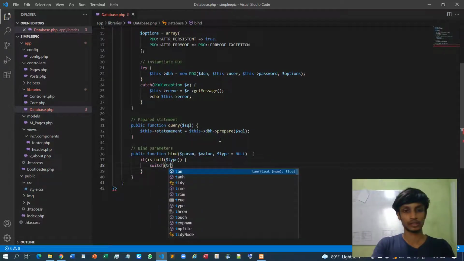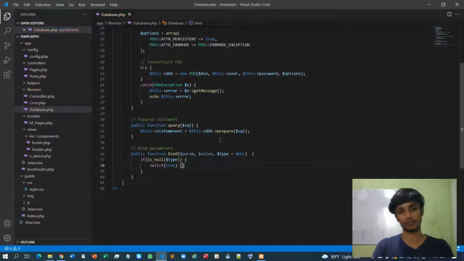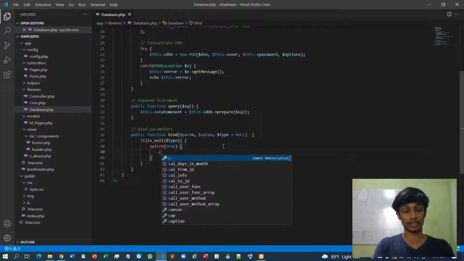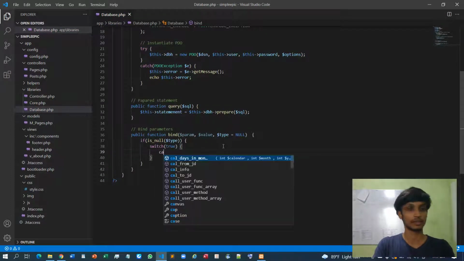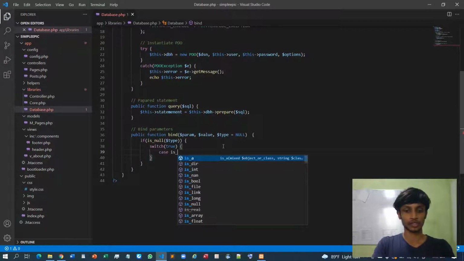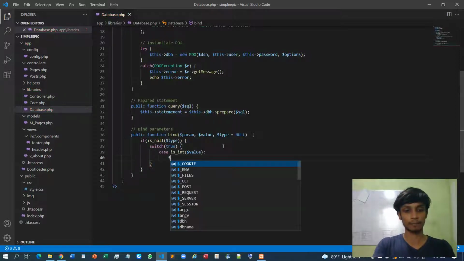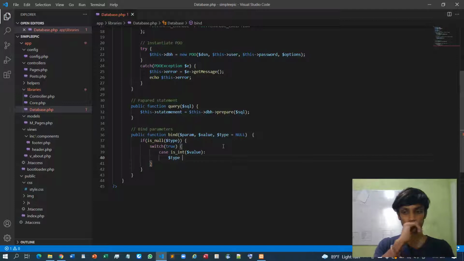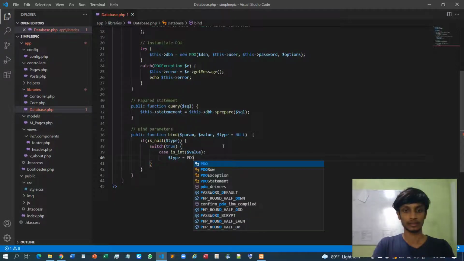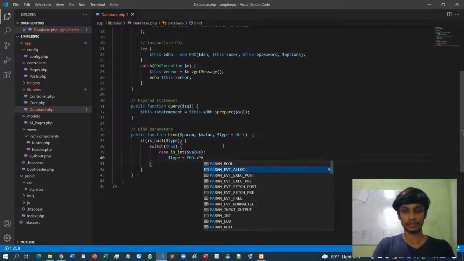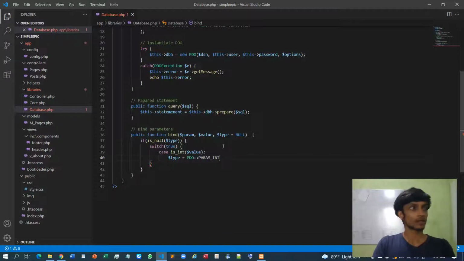So I will use a switch statement with true just for pattern matching. If you are not familiar with switch statements, you can go with if statements as well. So I'm checking whether my value is an integer or not. If my value is an integer, I can simply set my type as PDO param int. Then simply break it.